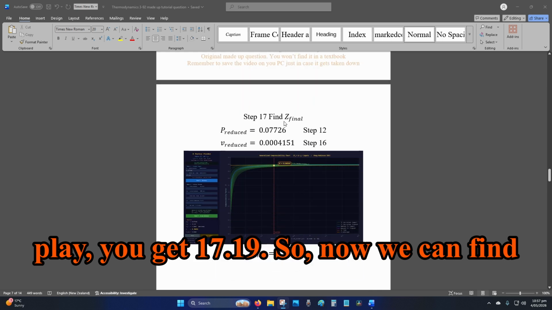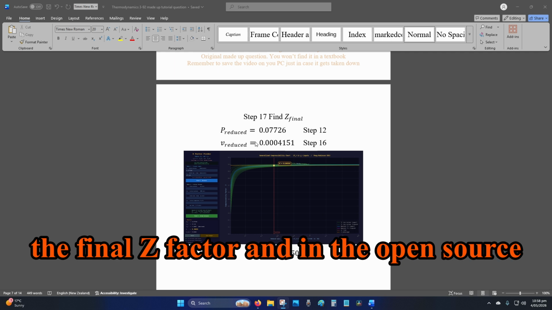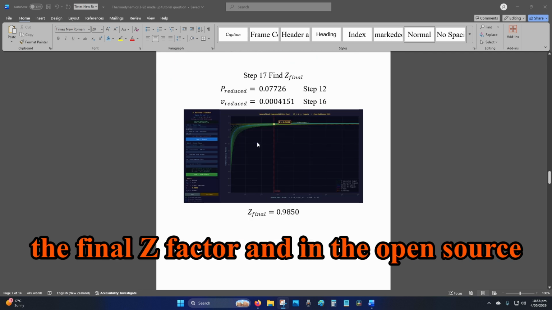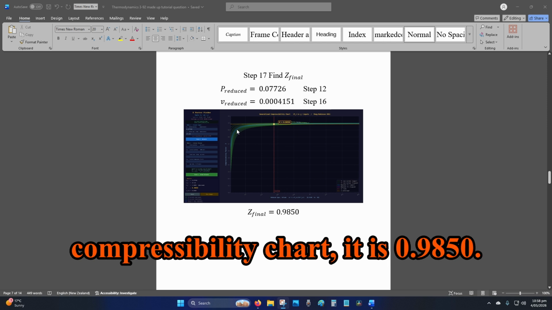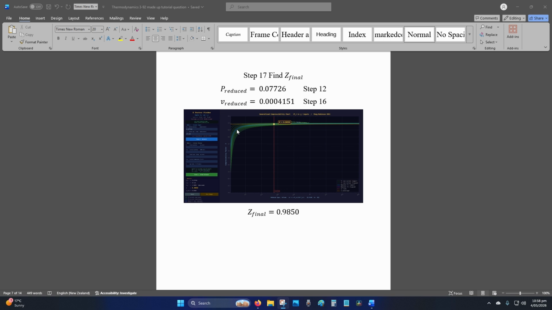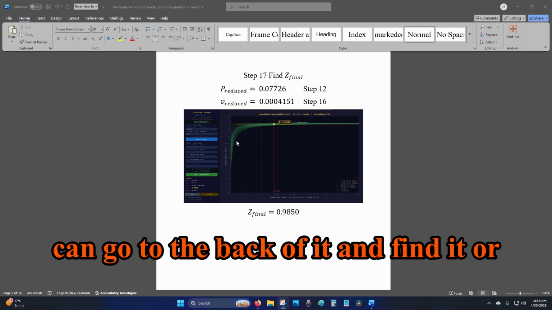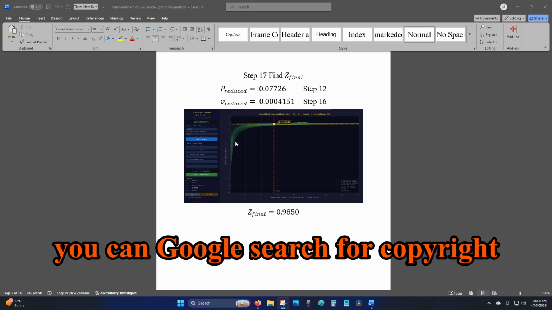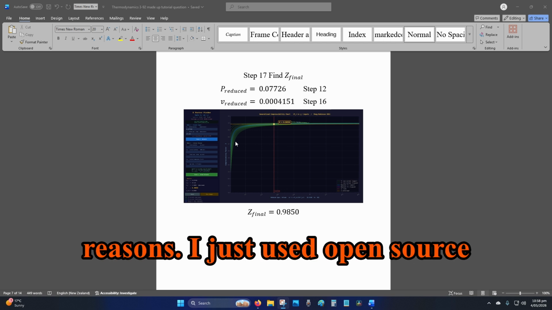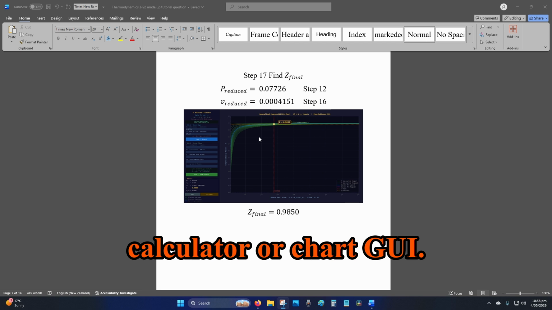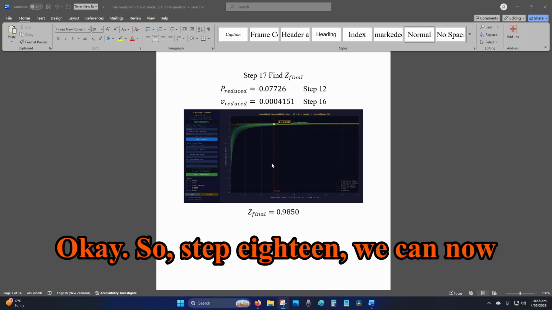So now we can find the final Z factor. And in the open source compressibility chart, it is 0.9850. So if you got your textbook or PDF, you can go to the back of it and find it, or you can Google search. For copyright reasons, I just used open source calculator or chart GUI.